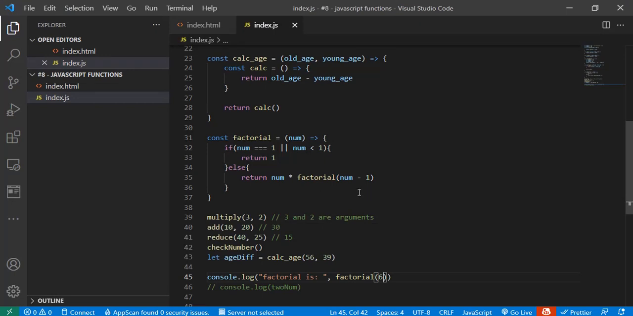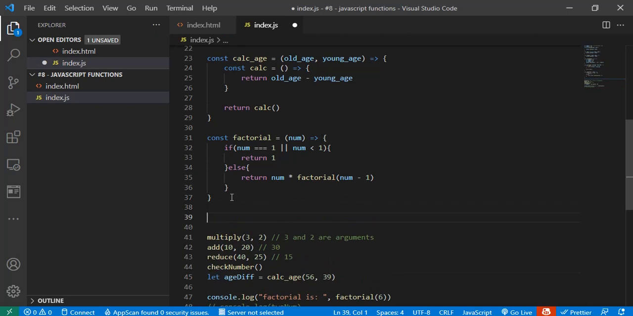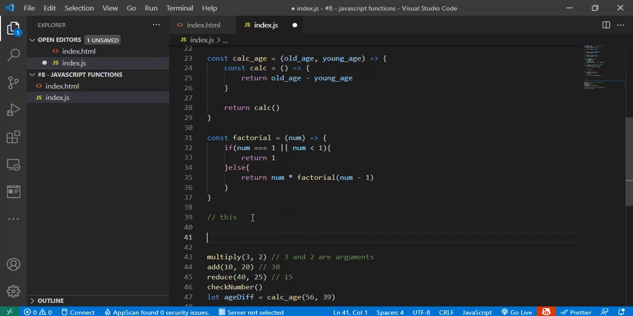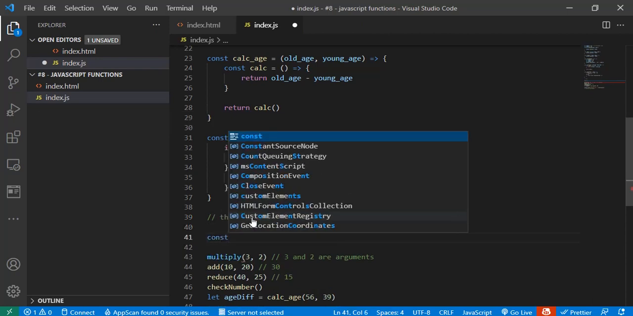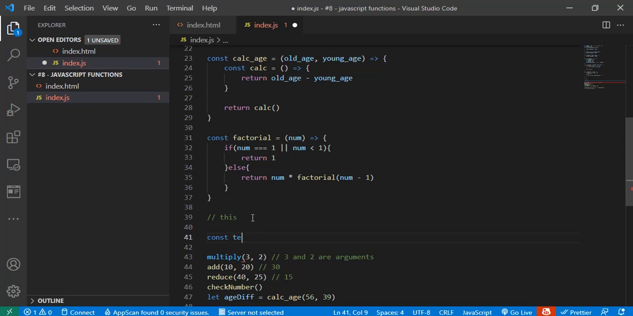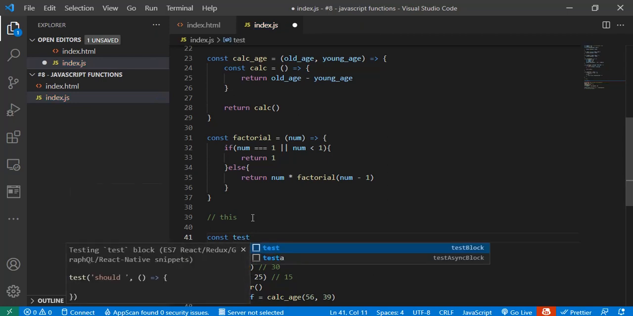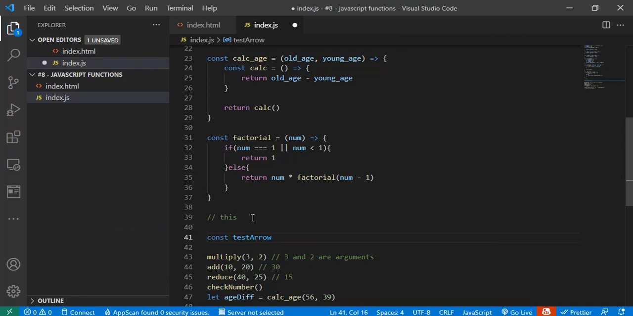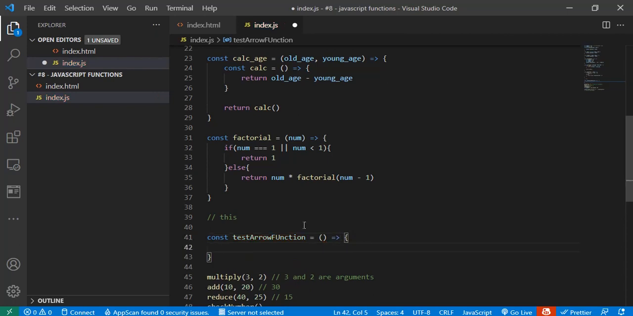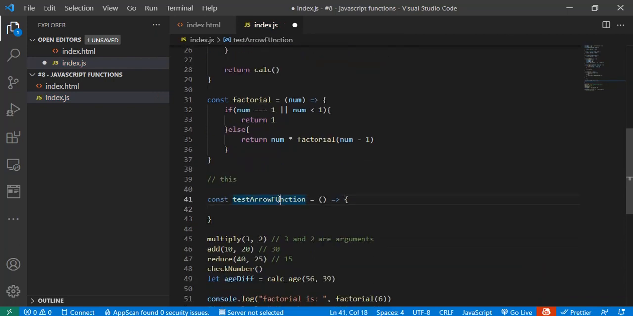Now let me talk about a very important stuff in JavaScript. That's this. JavaScript this. I'm going to be defining multiple functions now. Test arrow function. So this is an arrow function, an anonymous arrow function. Let me just call it arrow function.